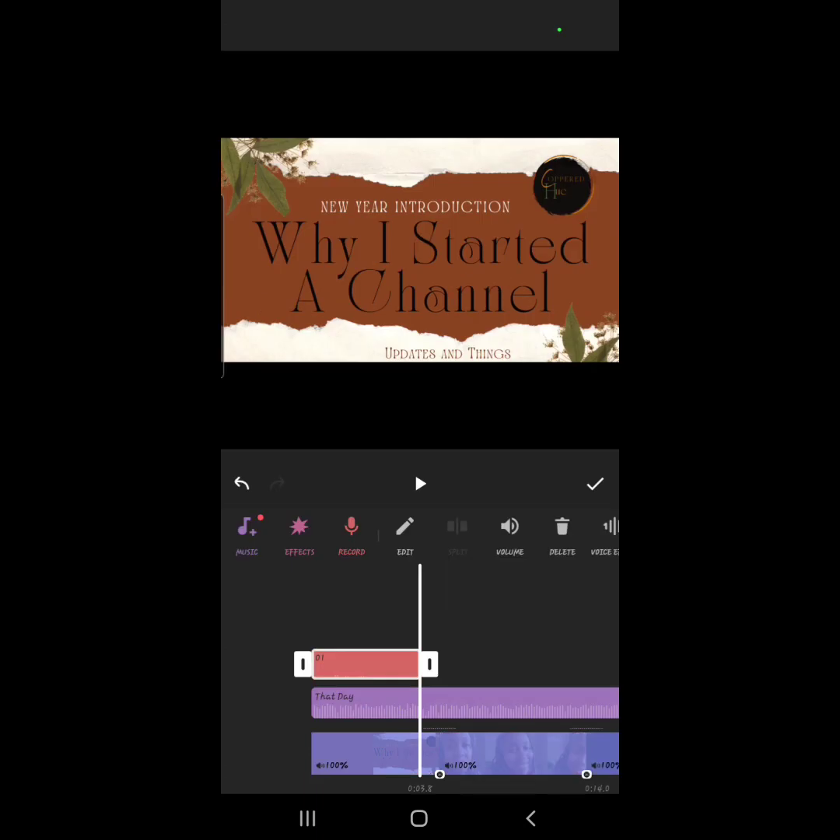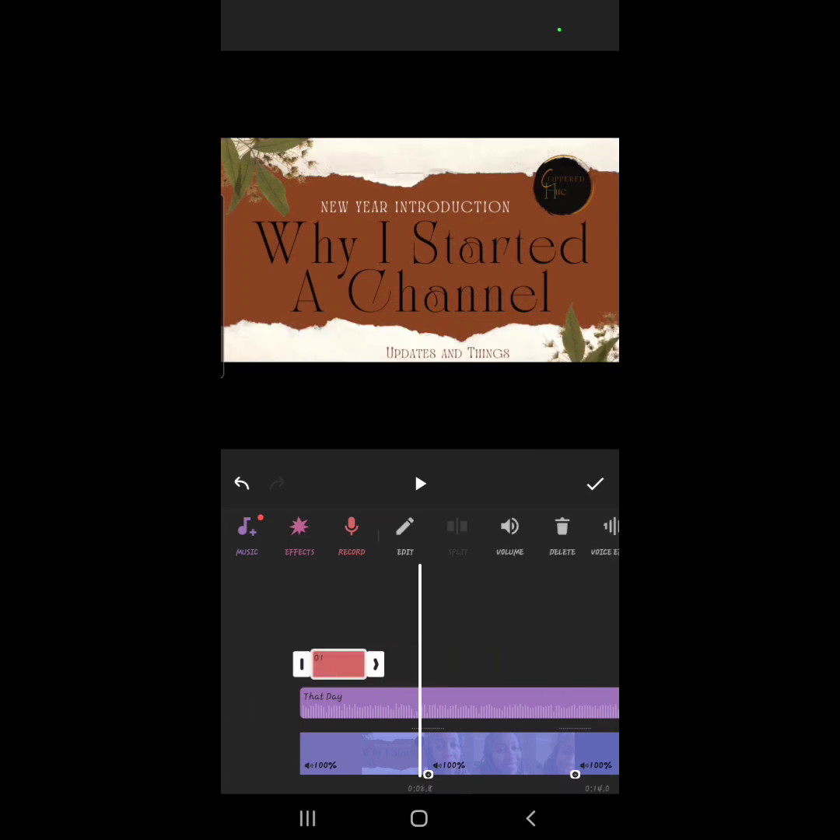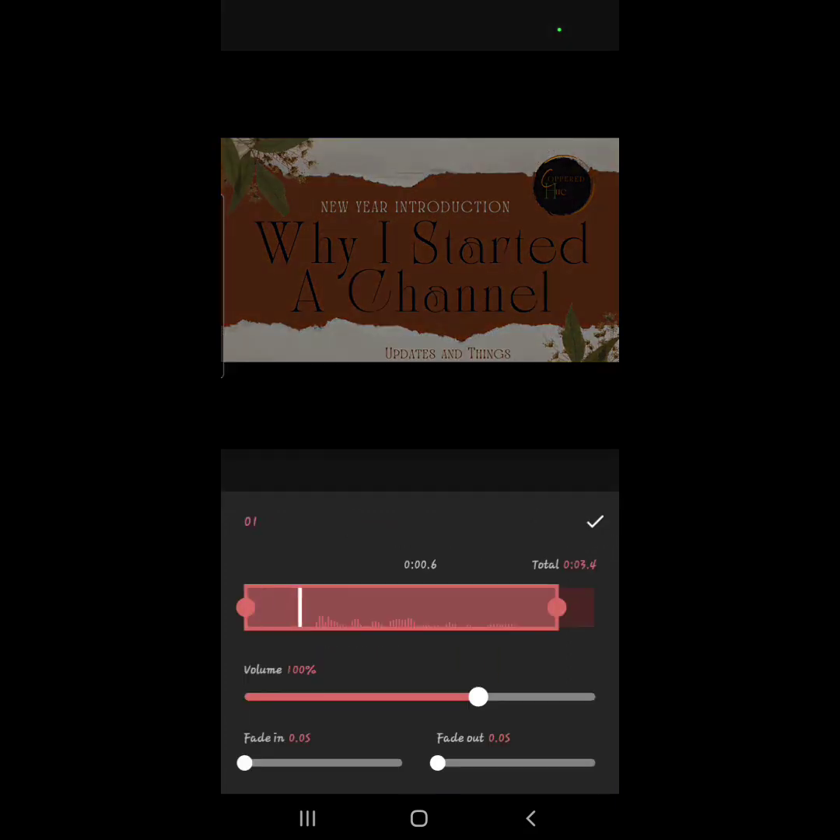Right? So I'll do this and you can move it. I can put it here right before it happens. I can put it there. I can also shorten it, or I can turn the volume.